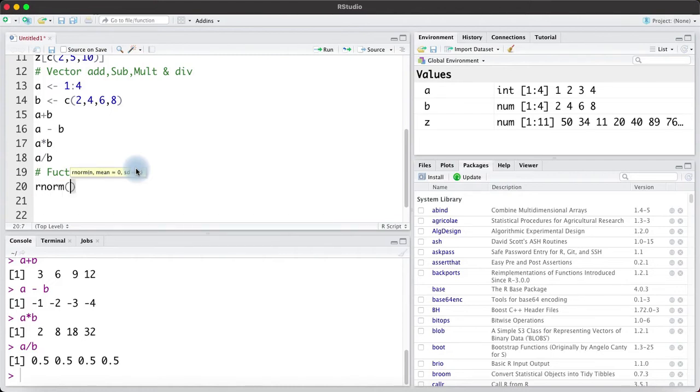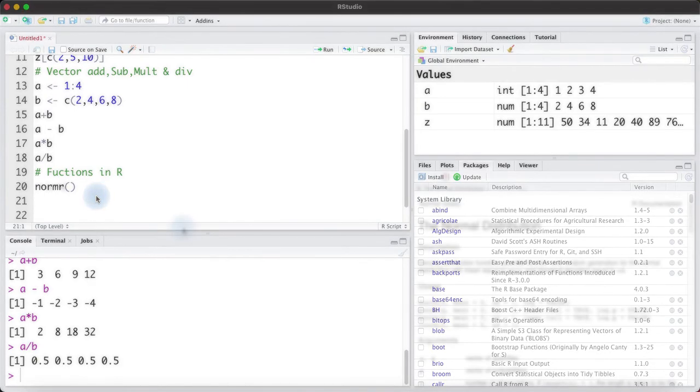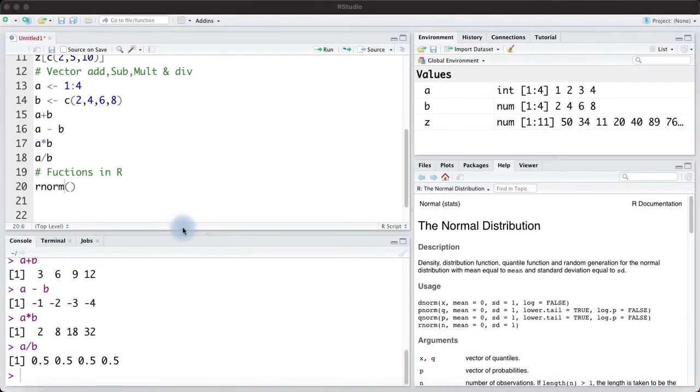This function enables you to print numbers which follow normal distribution. The R stands for random numbers, so it will enable you to print random numbers which follow normal distribution. To know about this function, please press F1. Then you will see how to use this function, rnorm: you have to provide your sample size n, mean 0, and the standard deviation equal to 1.